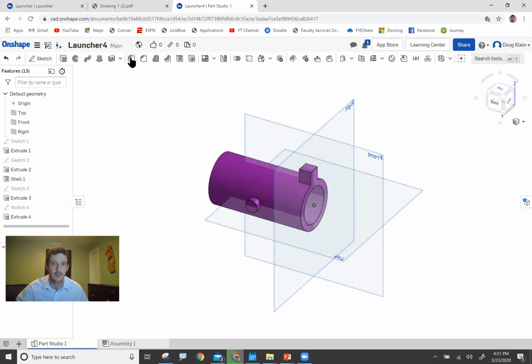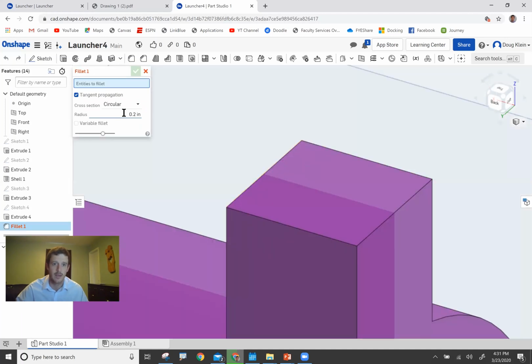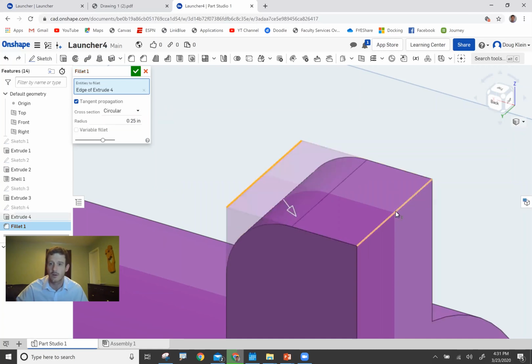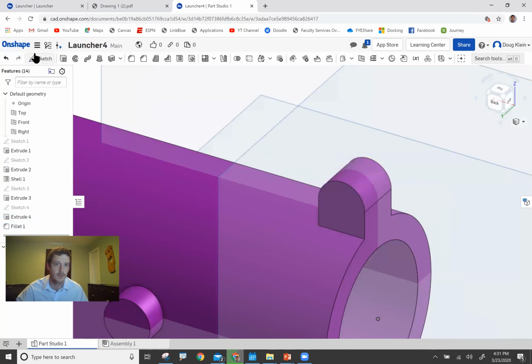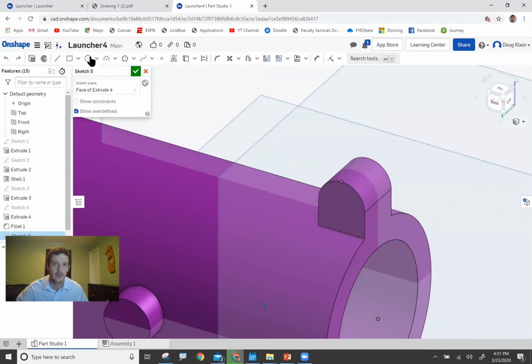We'll click check. I'm going to add a fillet now. So let me zoom in. I'm going to add this fillet. The size is going to be 0.25. And what a fillet does is just rounds off edges for us. All right, got that. And now I'm going to sketch on this side and add a circle.